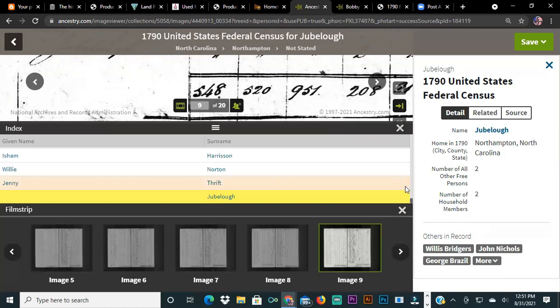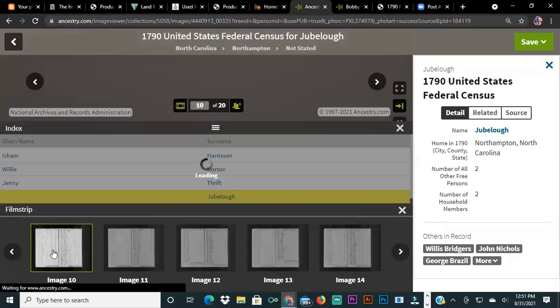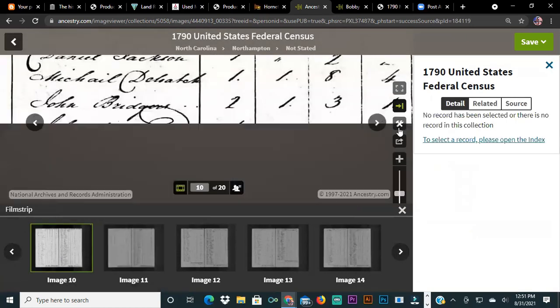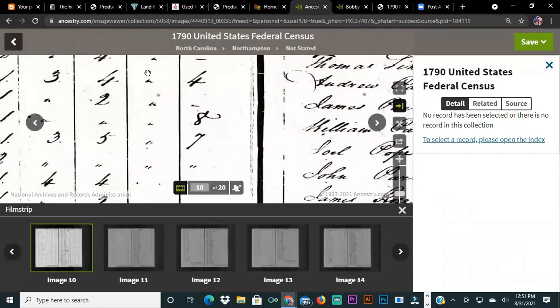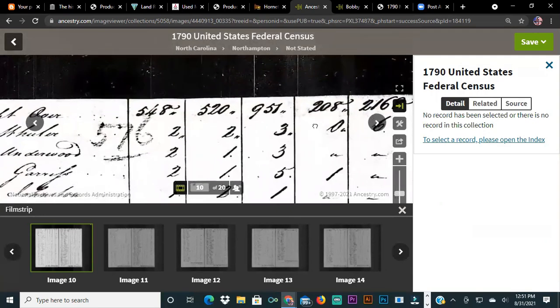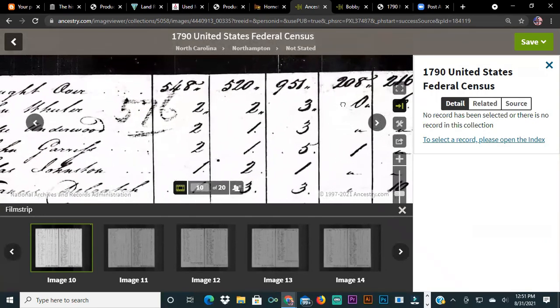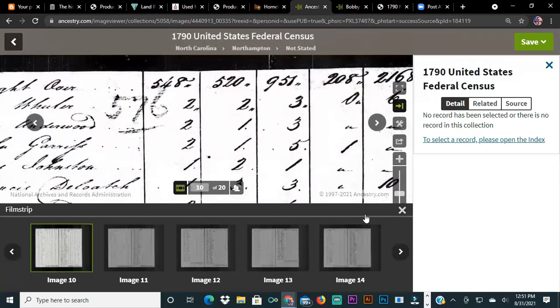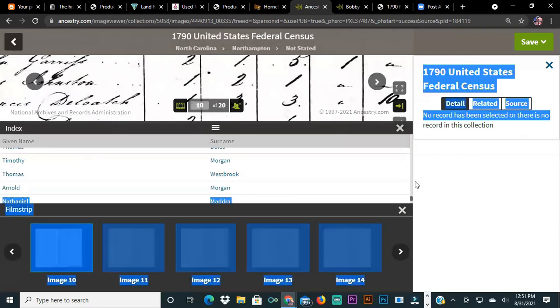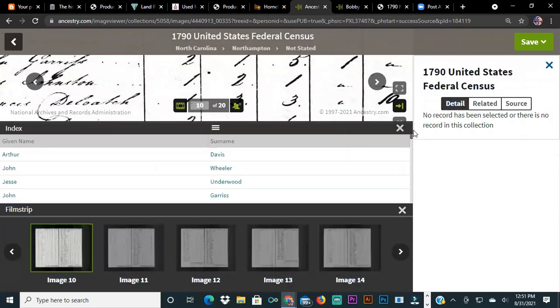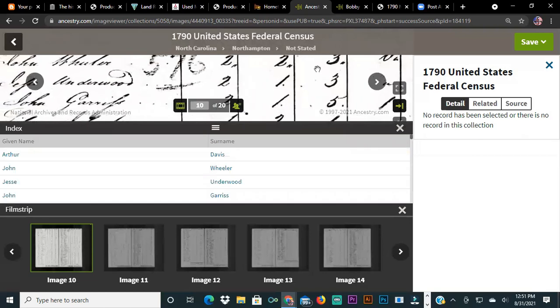1790 census. All right, so let's go to page 10. This is our last page for today. All right, so let's go over here. So let's check out this very first person. I see something in the category, but what's it mean? Okay, let's see. So Arthur Davis is the very first person up here.